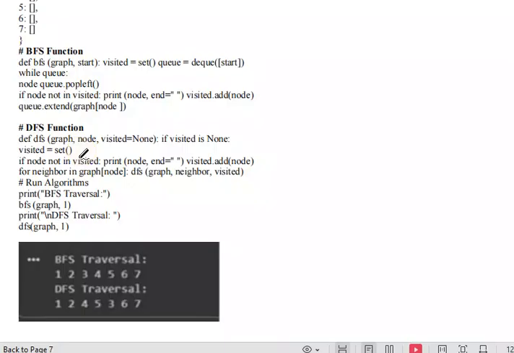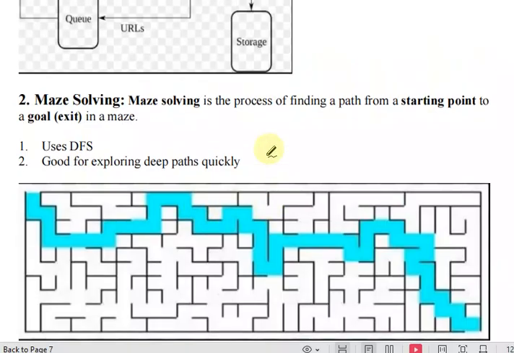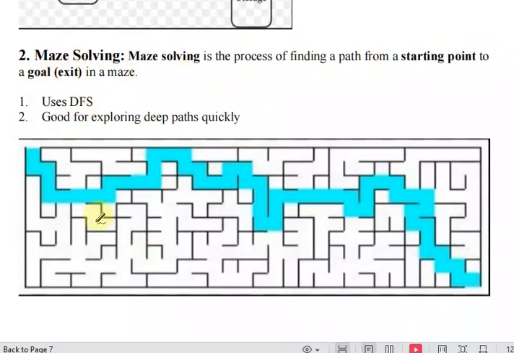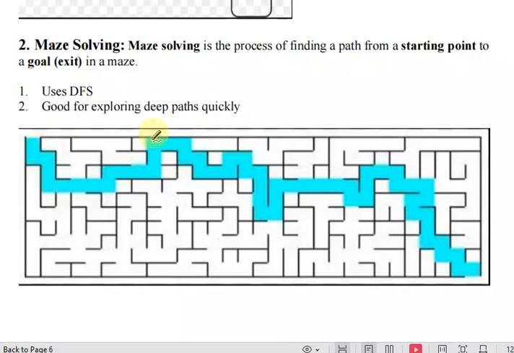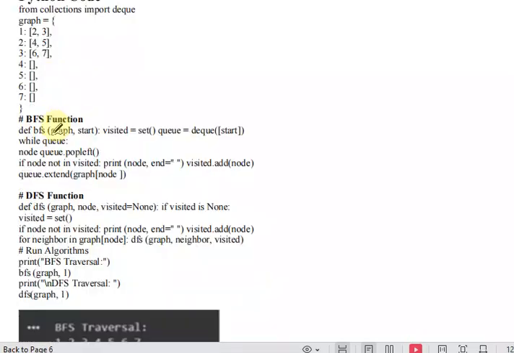And DFS is implemented using recursion, so it can follow both paths. It is easy: we visit nodes and call the function on neighbors because it follows depth first traversal using recursive calls. It is easy to solve a complicated path such as maze solving, like these, going from here to here by using the recursion method. And in the end, we have our output of this data.